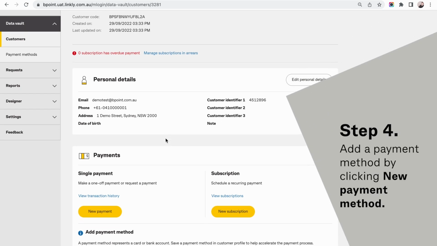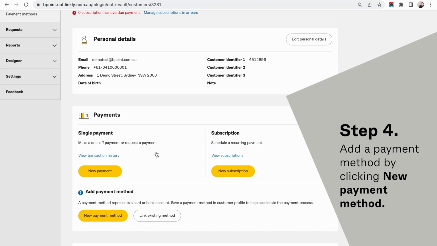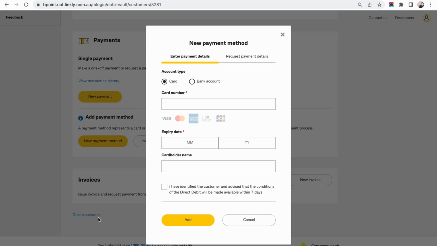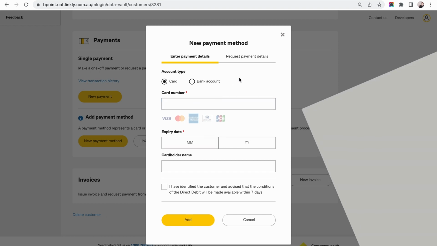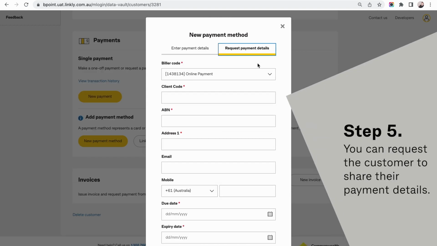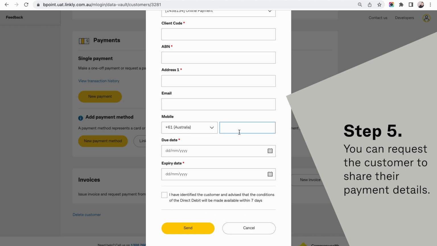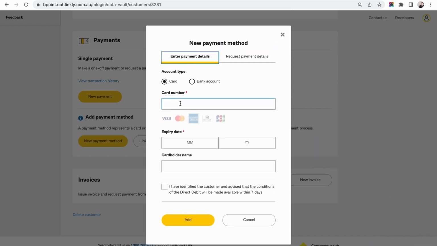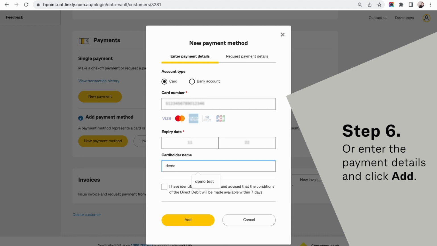Add a payment method by clicking New Payment Method. You can request the customer to share their payment details using Request Payment Details. Or enter the payment details and click Add.